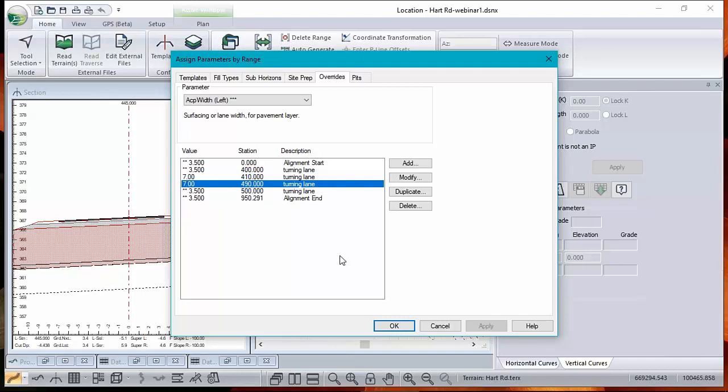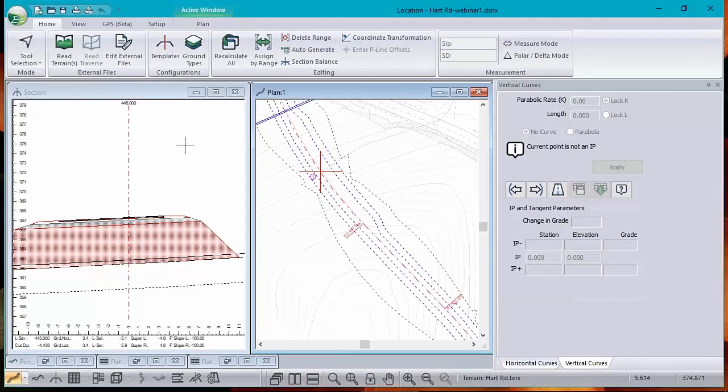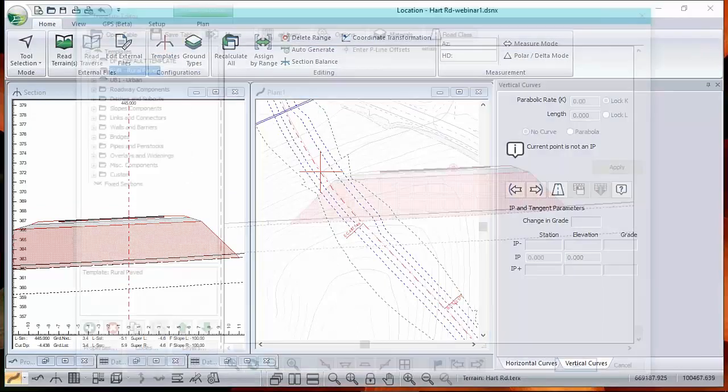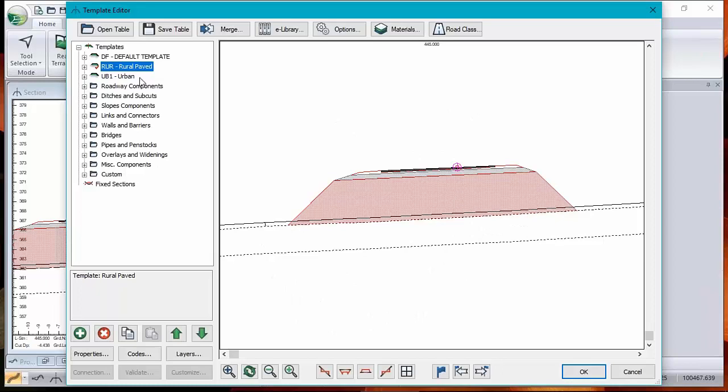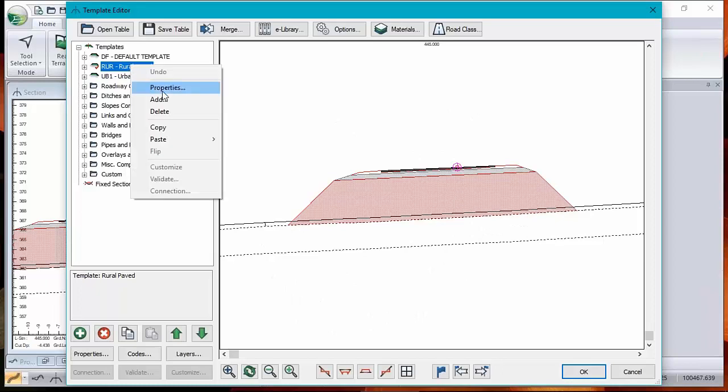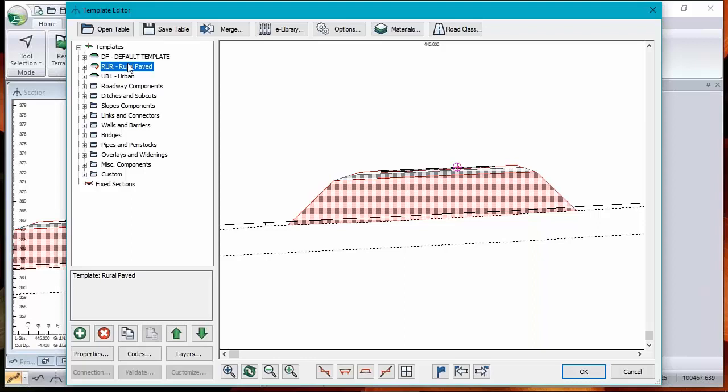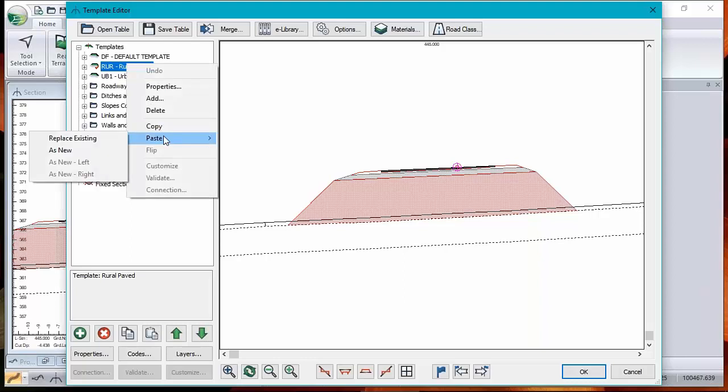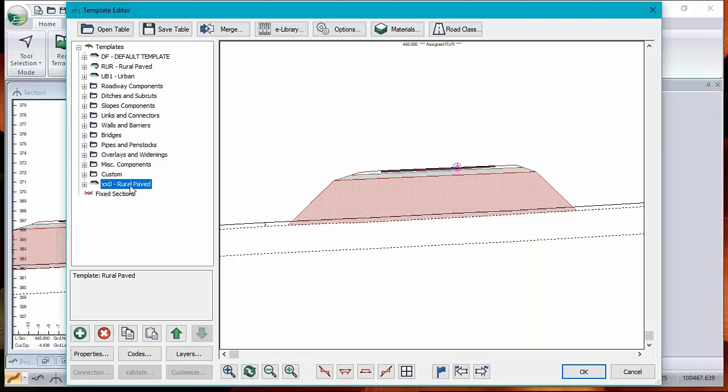Now there's totally another way to do that, which a lot of people come up with as the first option, and that is to make multiple templates. So let's go back to the template editor and create a new template. I'm just going to copy the existing one, paste as new. There we go. It looks the same as the old one. It's got the override in it and everything.